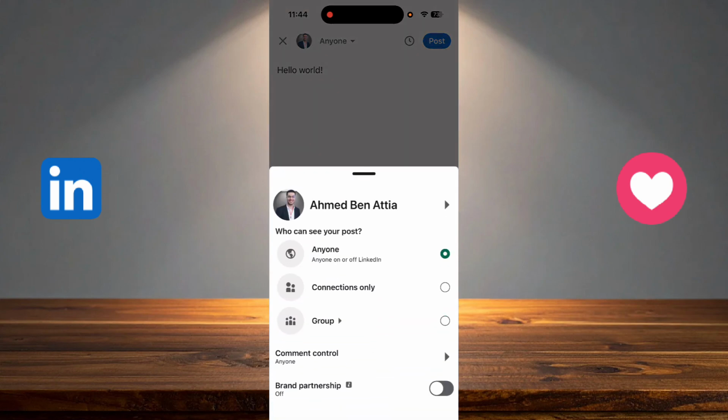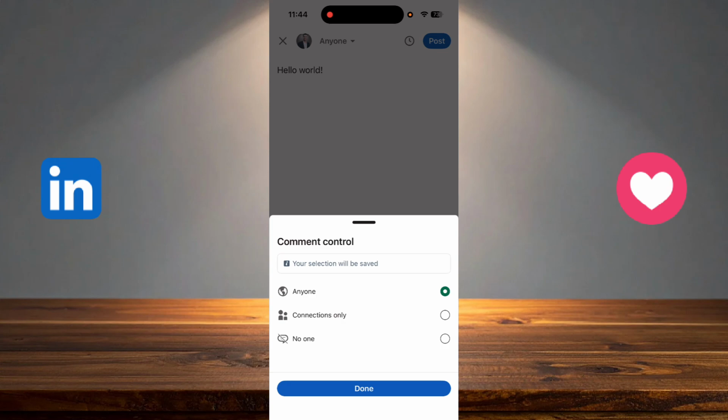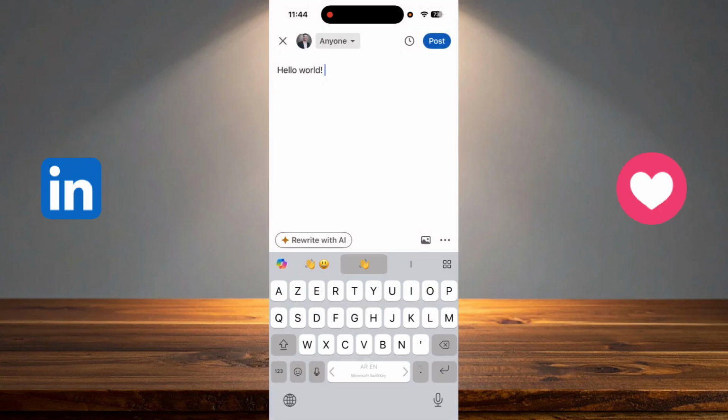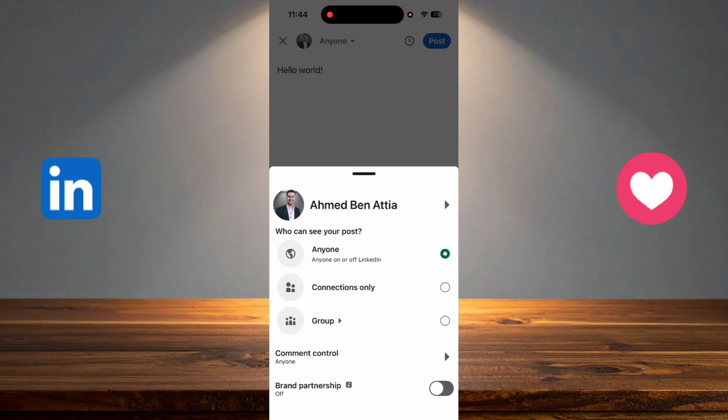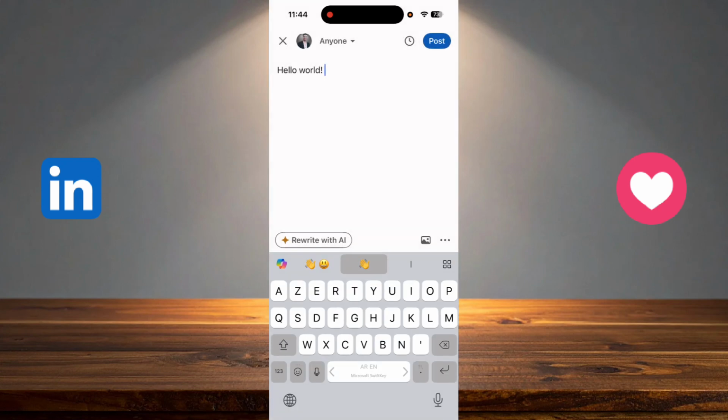You can share your post to anyone or your connections only, or to some group. And of course, you can also control the comments, like if you want everyone to comment or your connections only, or you don't want anyone to comment on your post. And also you can add or activate brand partnership if you are doing a partnership with some brands.